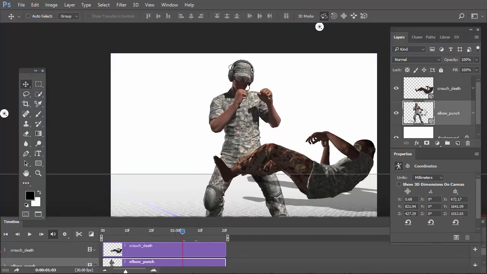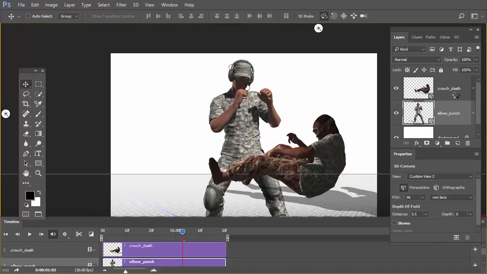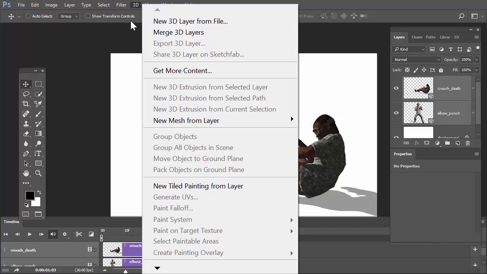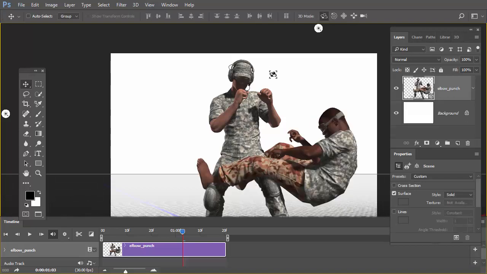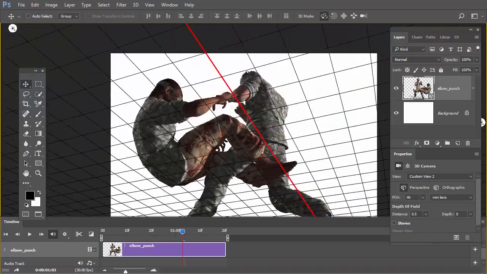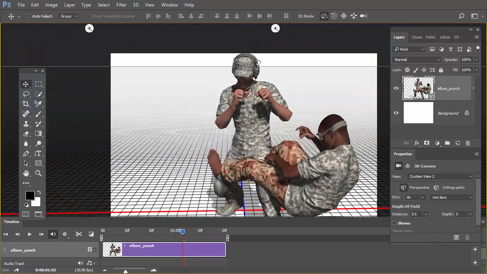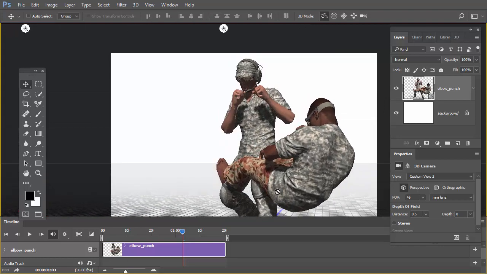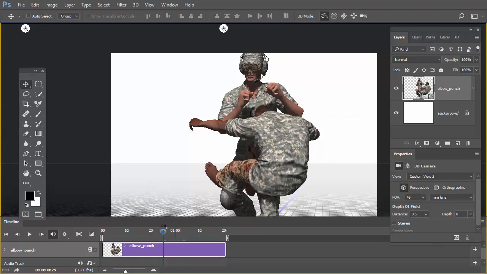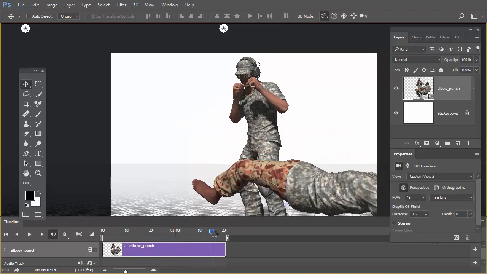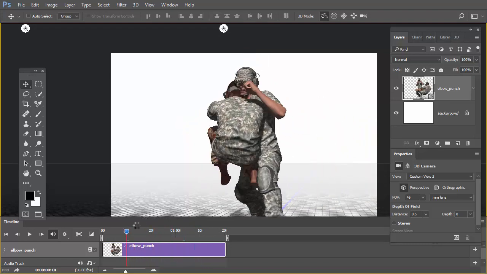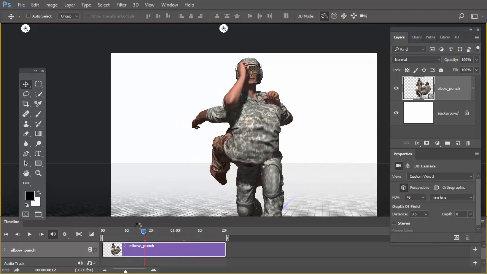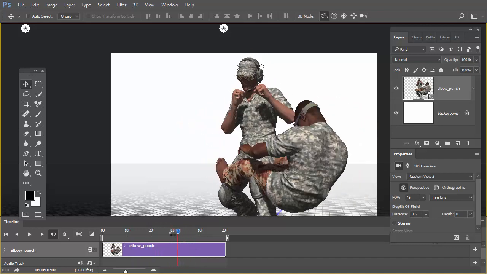Now, let's watch what happens if I merge them together. I'm going to select both layers, go to our 3D panel, and merge the 3D objects. There it is. Now they're both merged, which means both are on the same layer. Watch what happens when I scroll the timeline back and forth. The animation is still intact. The problem is if I want to target each one independently and pose each one independently, it's going to be a little bit of a problem.